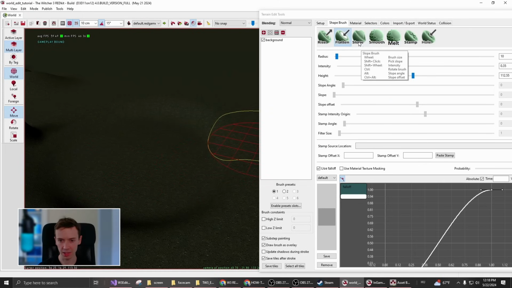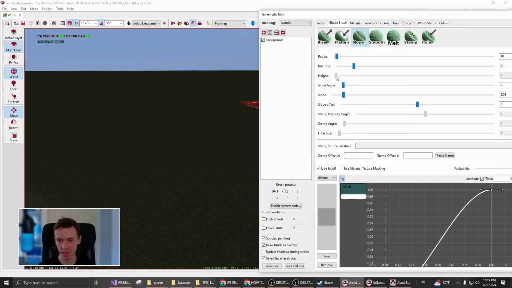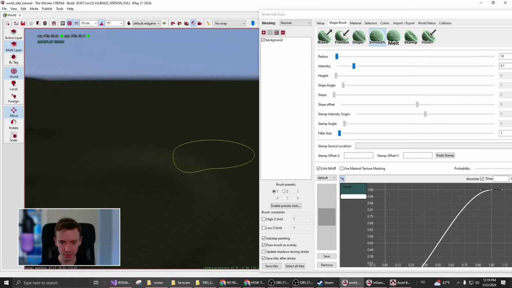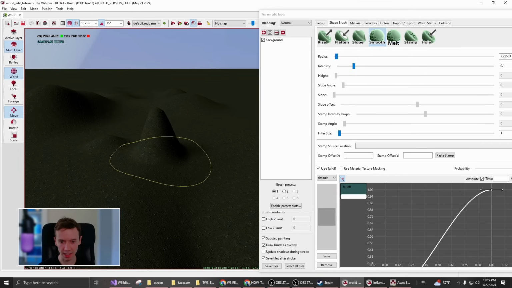Perfect. Also, you can draw some slopes that can help you create some nice mountain areas. For example, smoothing will help you melt the edges. So if you have some really rough edges in your terrain, this can help to smooth things down. Melt is working a little bit similarly, but it's a little bit smoother.